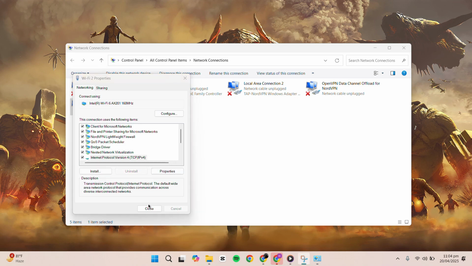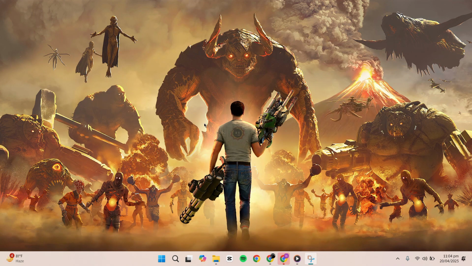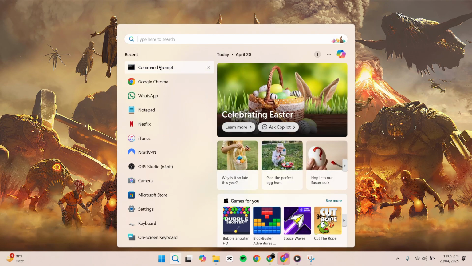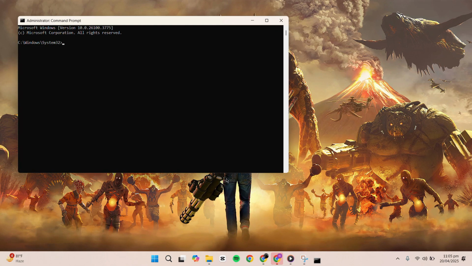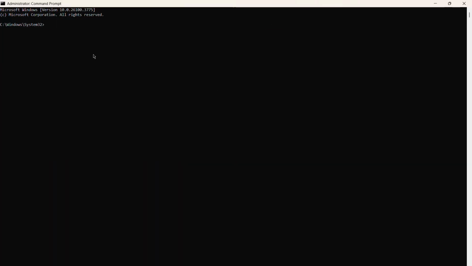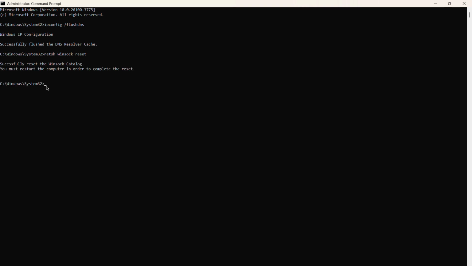Next, in the Windows search bar, type CMD, then right-click and select Run as Administrator. A black command window will appear. Type the ipconfig/flushdns command and hit Enter. Next, write netsh winsock reset. Once you see confirmation messages, type Exit and press Enter.